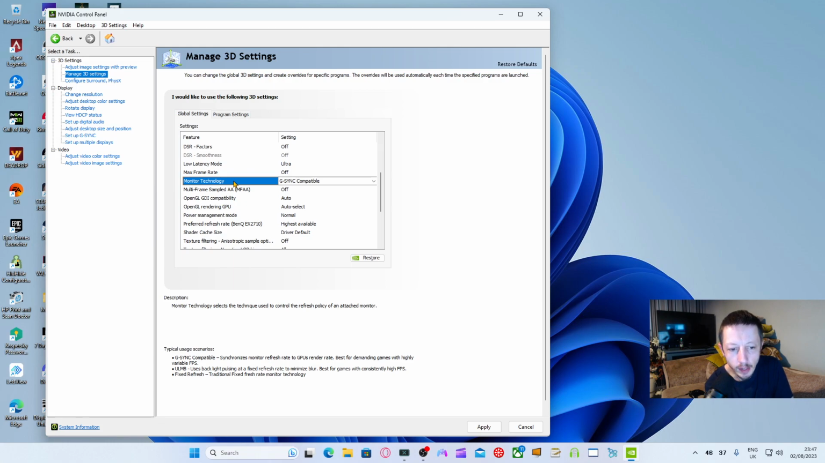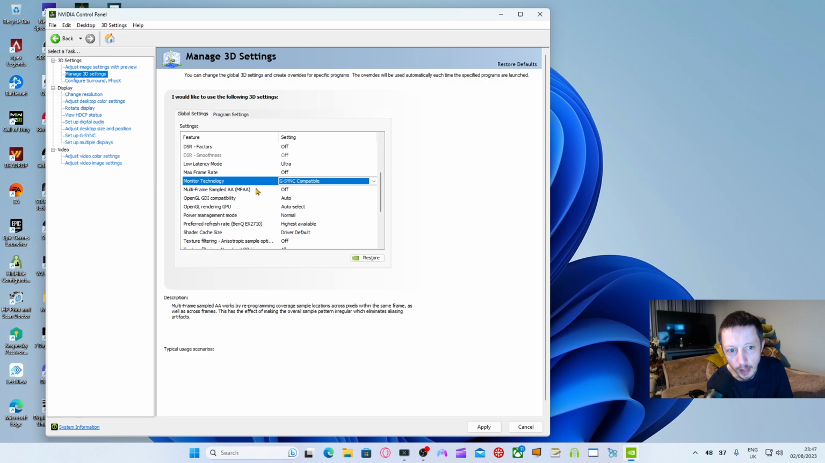So this synchronizes monitor refresh rate to GPU's render rate, best for demanding games with highly variable FPS. I kind of want to leave that on G-Sync then. I don't have the other one. I only have fixed or the G-Sync compatible version. And it doesn't give me a negative for having G-Sync compatible, so I'm going to leave that as it is.